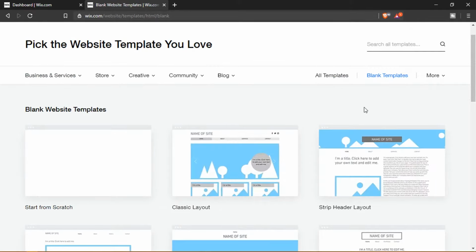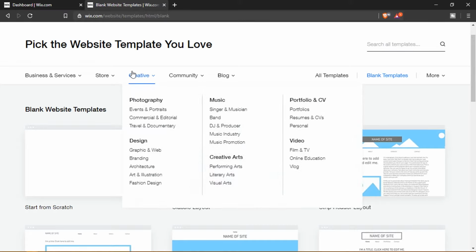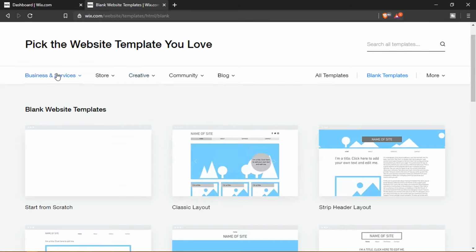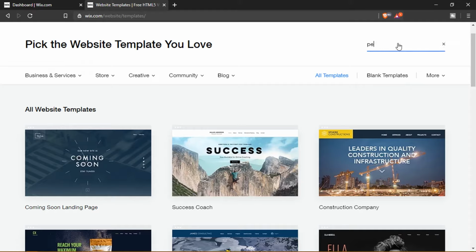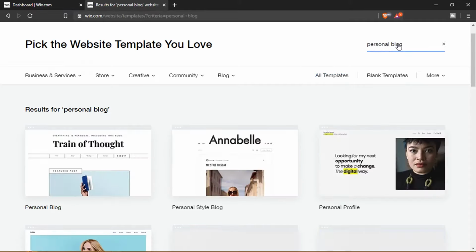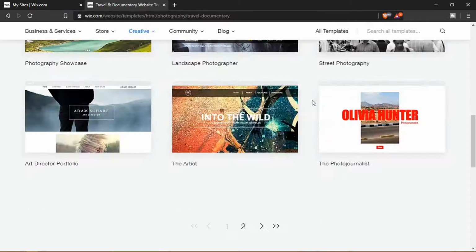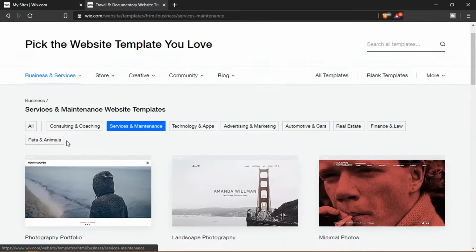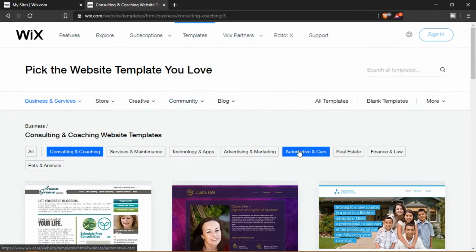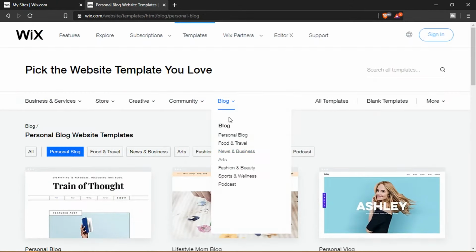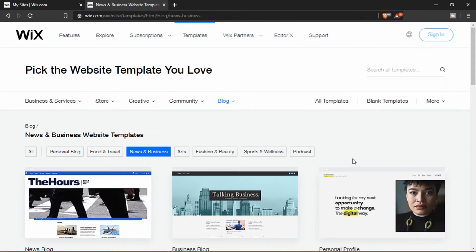I think this one is for you if you have designed a few websites in Wix and now you are more experienced on the platform. But for me, I want to get something to start from. So I'm going to go back to all templates and then I'll type in personal blog. When you type in personal blog, you'll get the results. Just press enter and then you can go through these websites and look at them. I'm going to go through the websites and choose my best option, then I will get back to you.